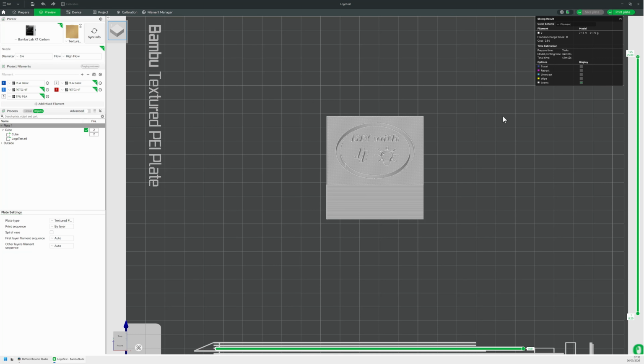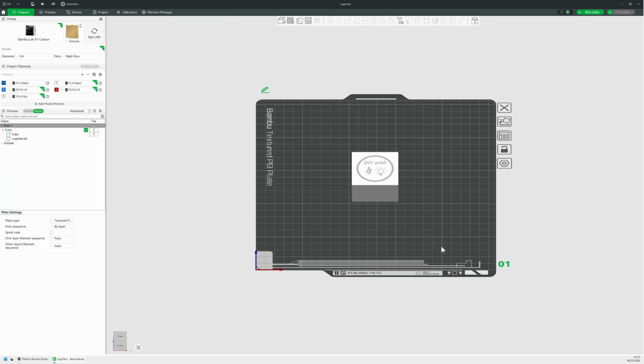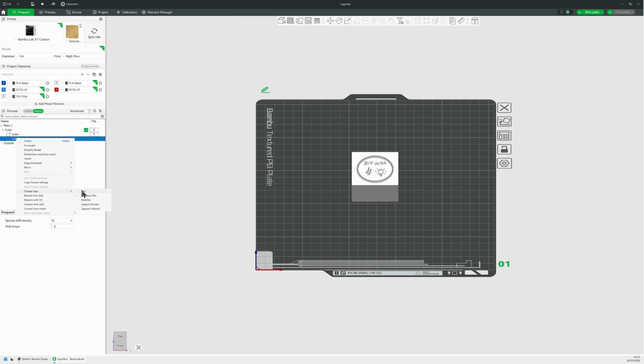The next change is just as easy. This time I want an embossed or raised logo. Let's go back to the Prepare page and just hit Ctrl-0 for the normal view. Just like before, select the logo object and right-click. Select Change Type and, you guessed it, choose Part.